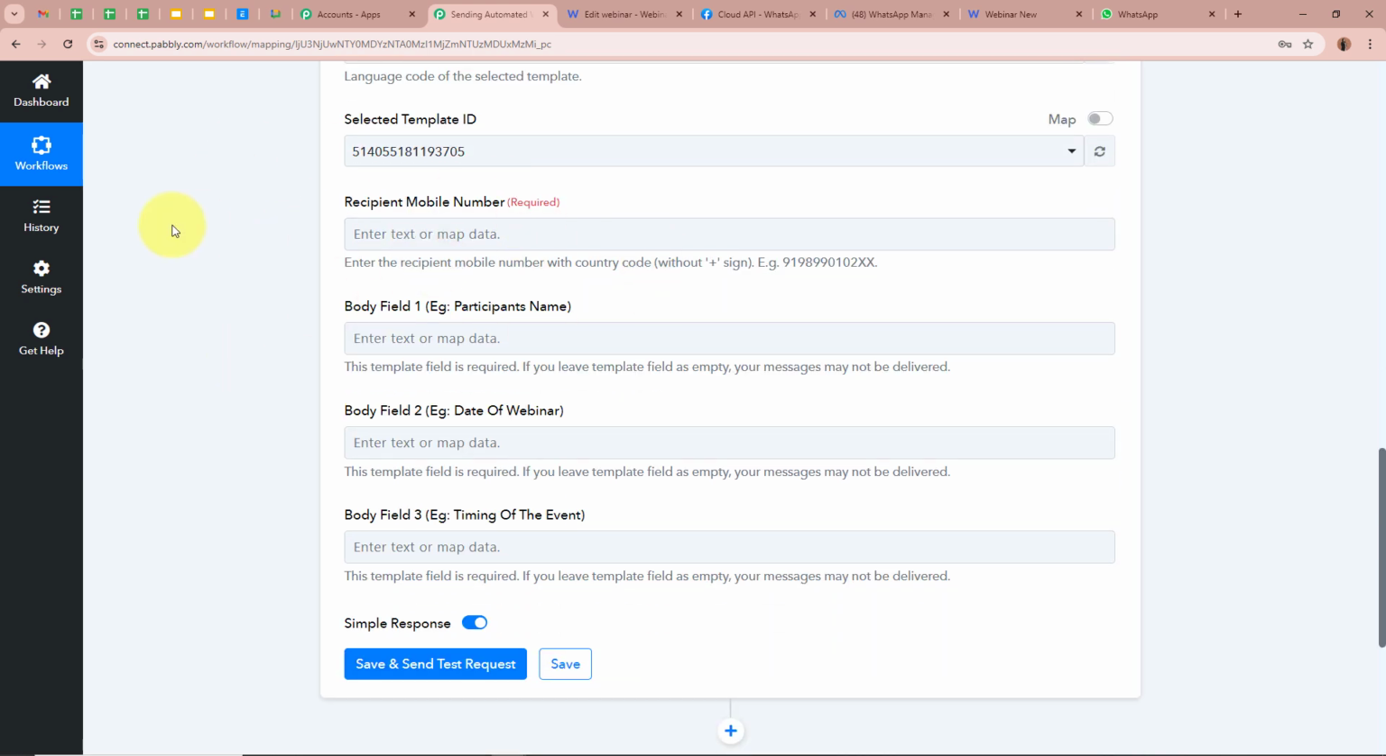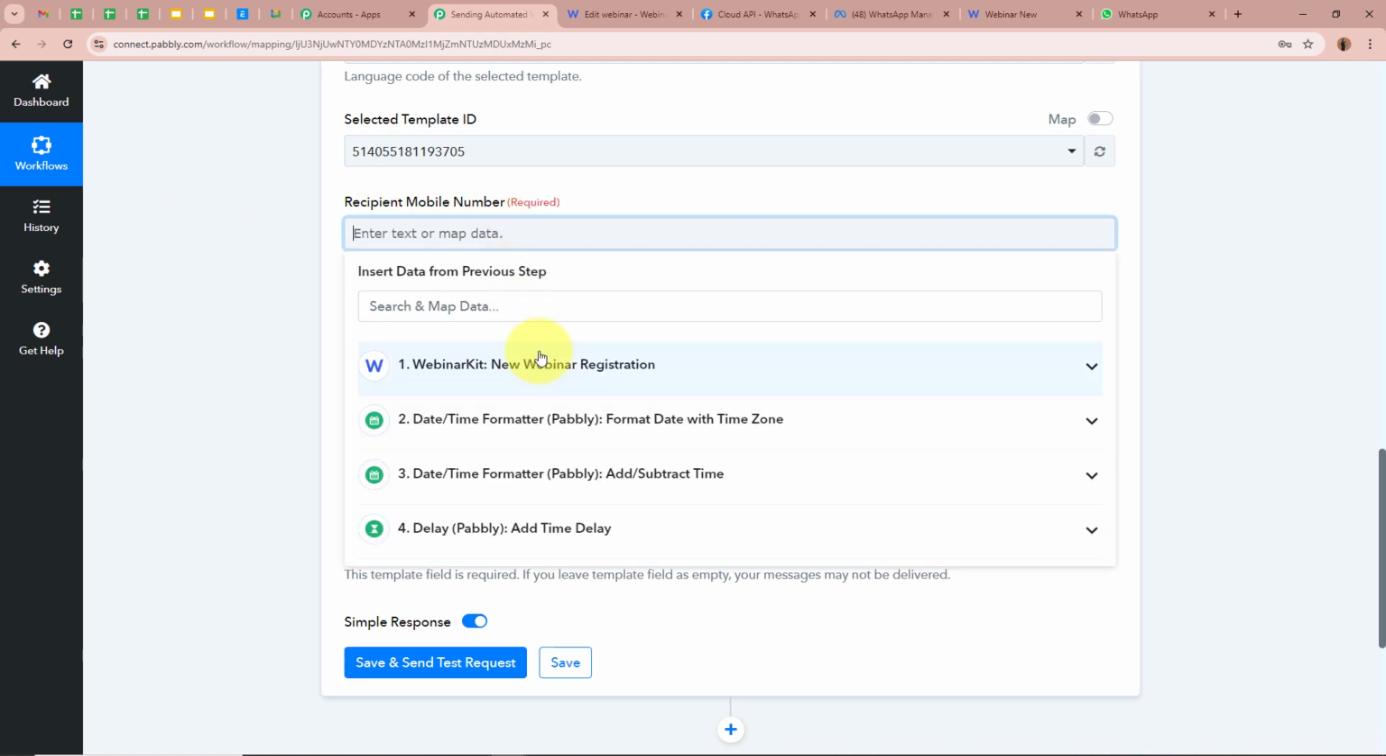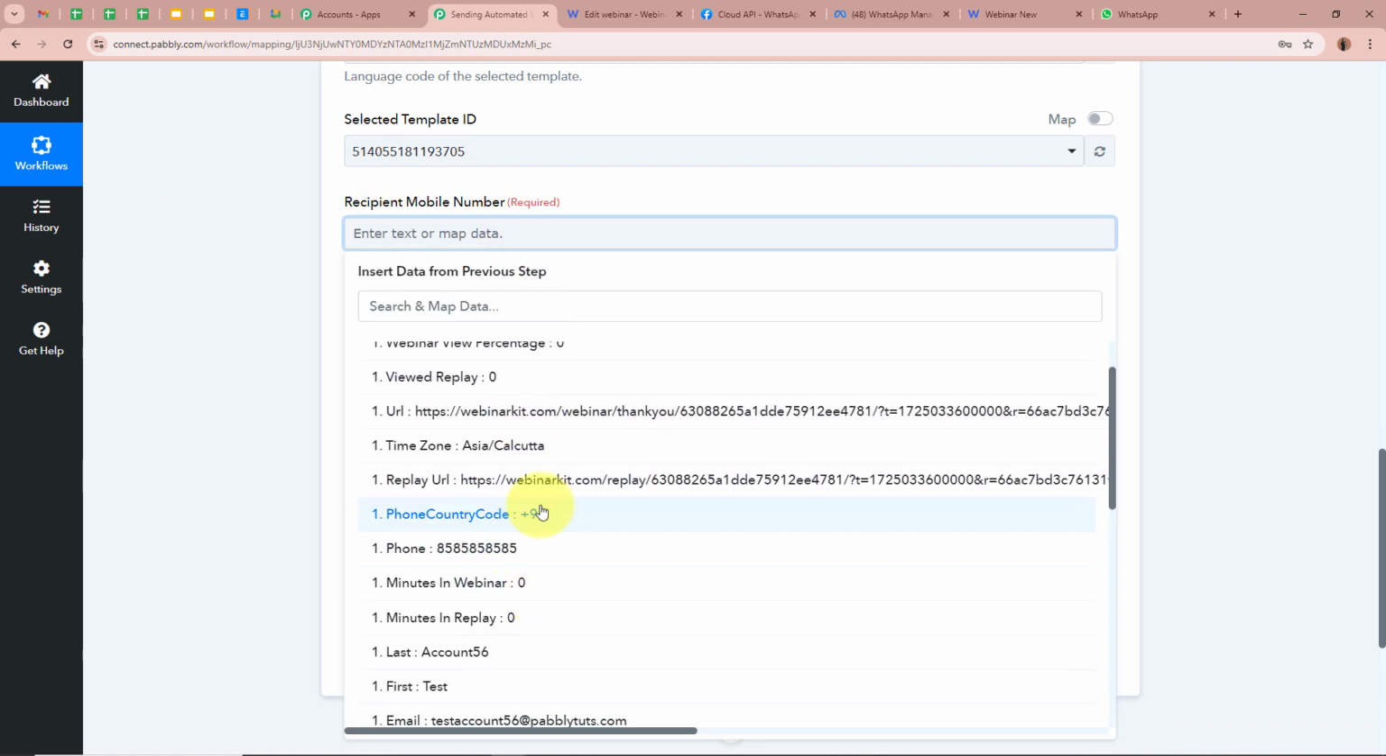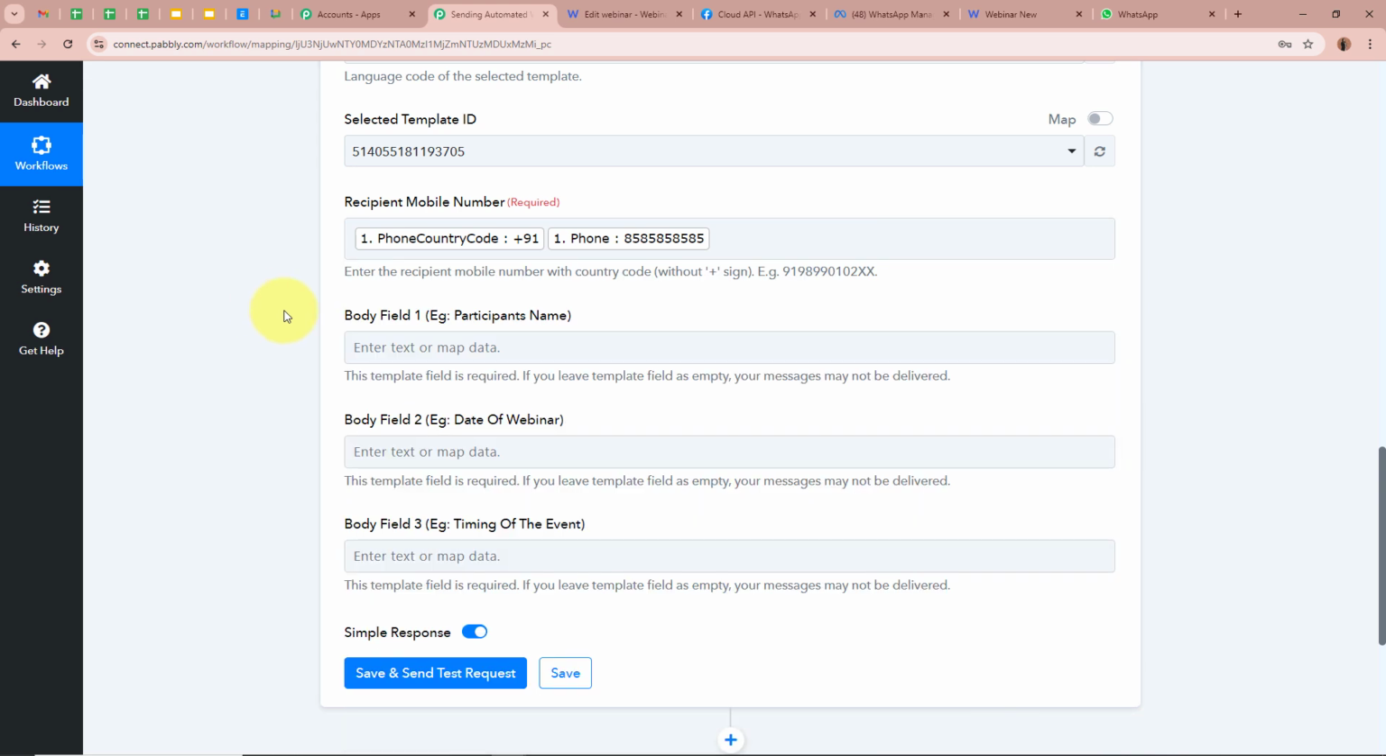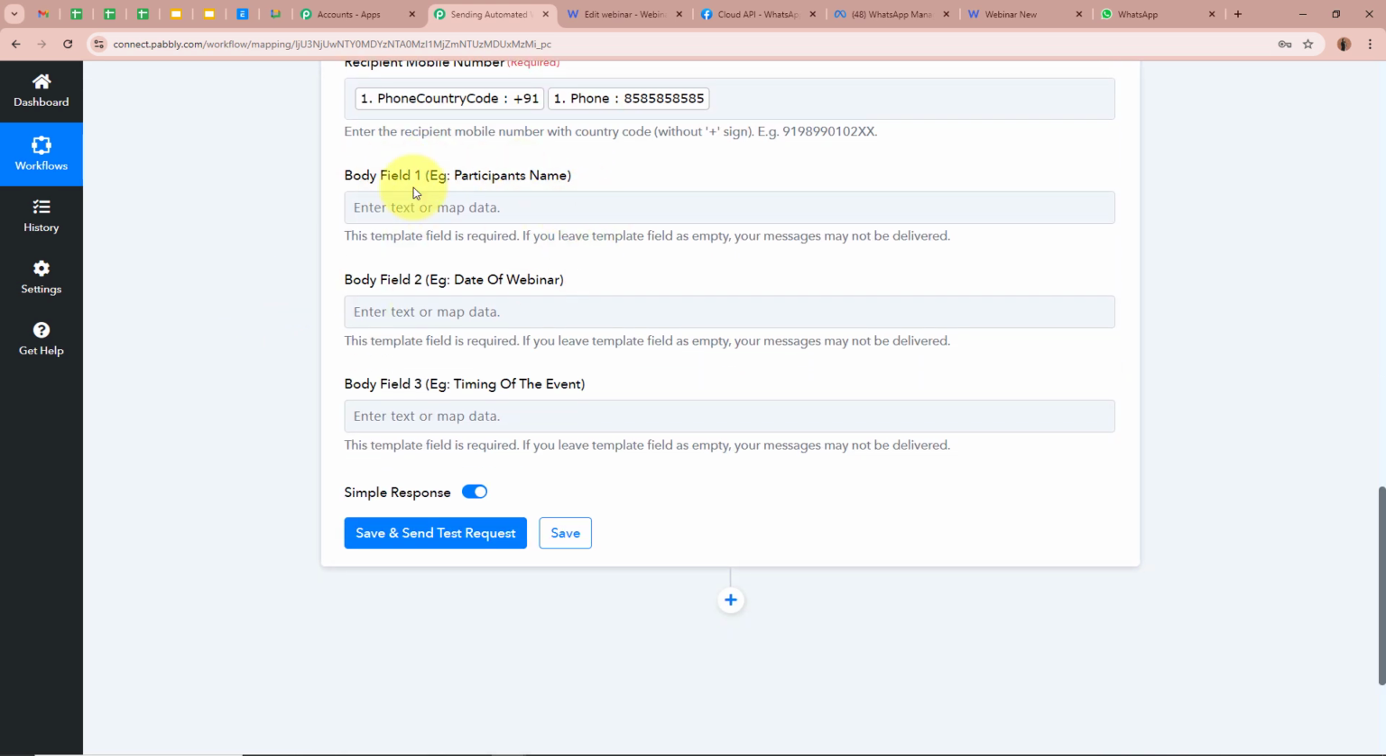Okay, next it is asking for the recipient mobile number. On which mobile number do we want to send a WhatsApp message? So for the recipient mobile number, I'm going to map the data of the mobile number of my participant. So I'm going to map the data right over here. Okay, next it is asking for the participant's name. After that, it is asking for the body field 1, body field 2 and body field 3.